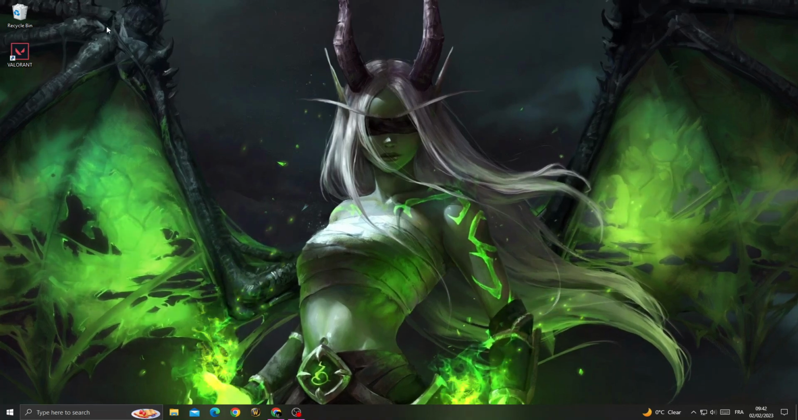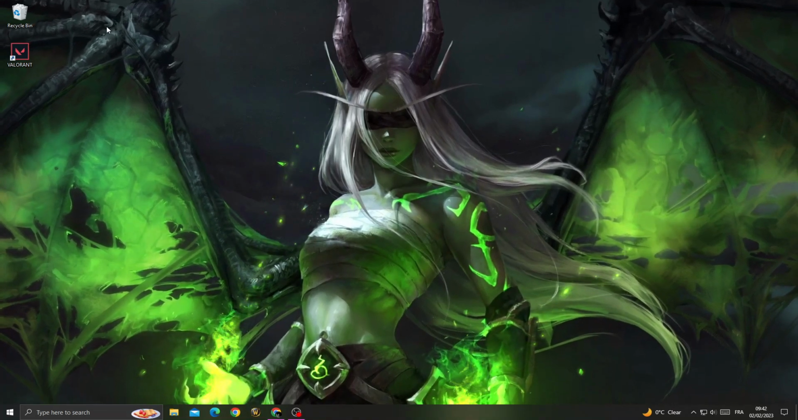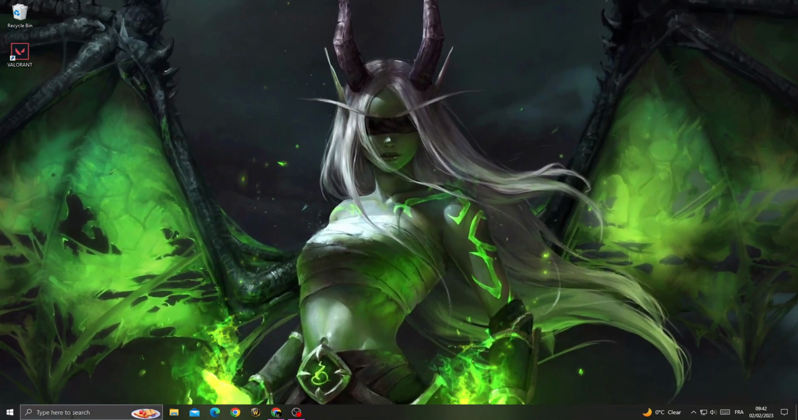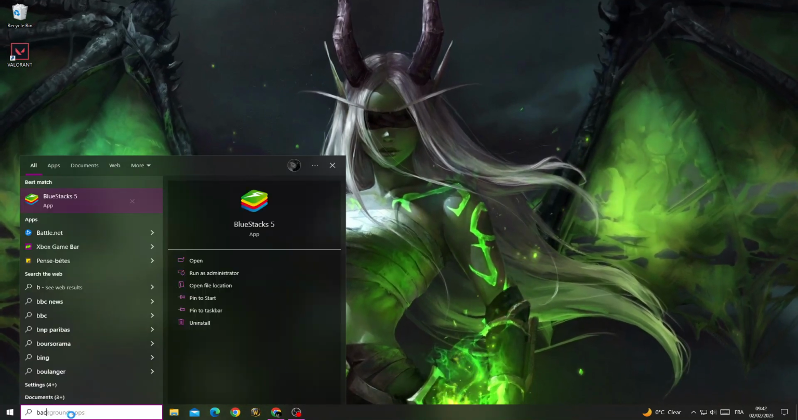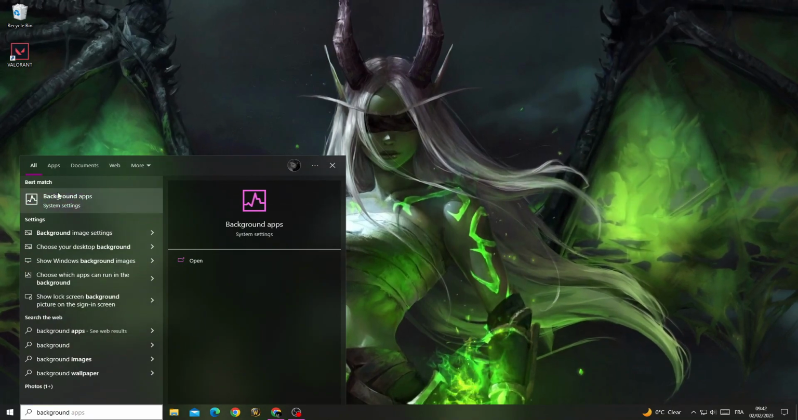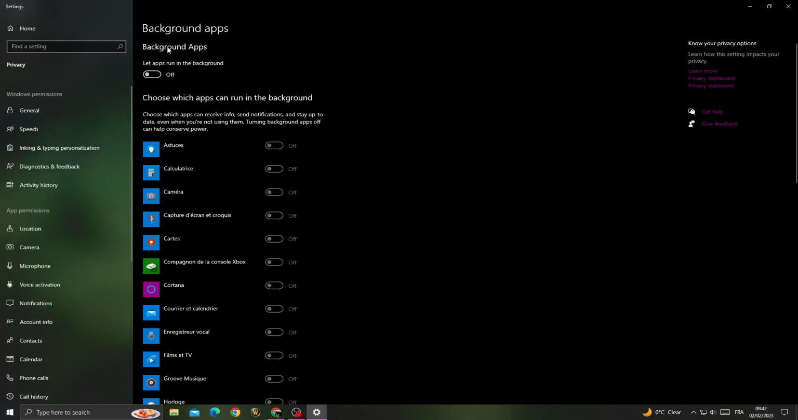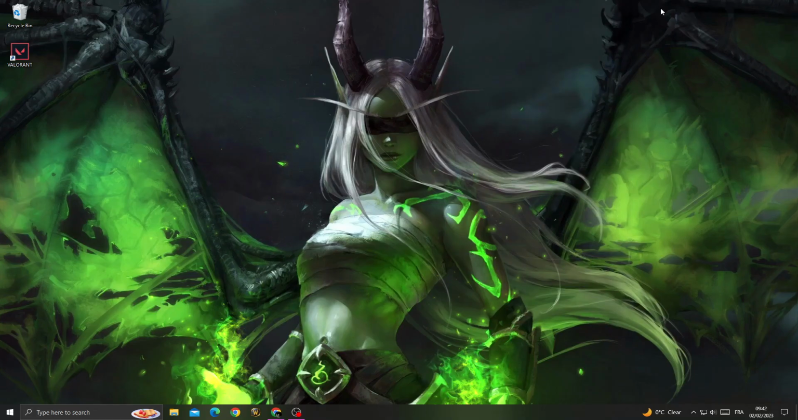How to fix Valorant update stack problem easy and quick. If you want to fix this problem, all you need to do first is type here background apps. Now click on it and then just make sure to disable the first option here, and after that try again.